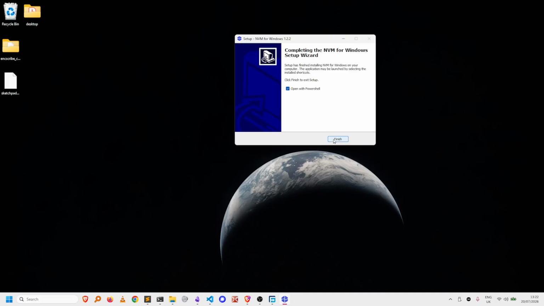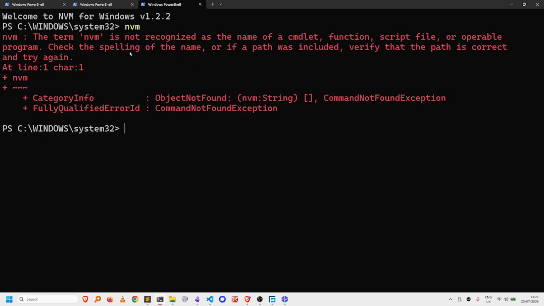I'm going to install this. And it's now asking to open with PowerShell. That's fine. I will leave this box checked and I will click finish. Okay. Now that I've clicked finish, let's try to see if the command nvm works. Hit enter. Interesting. So it still doesn't work, even if we just installed nvm.